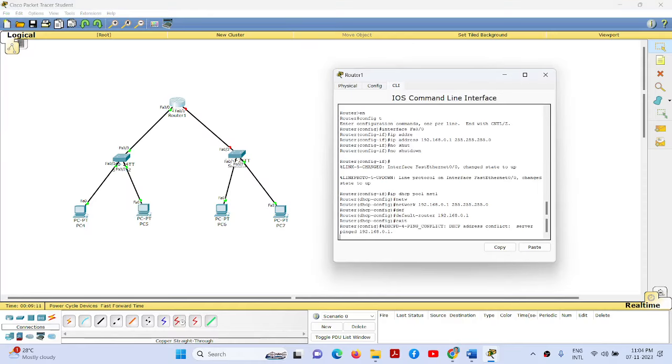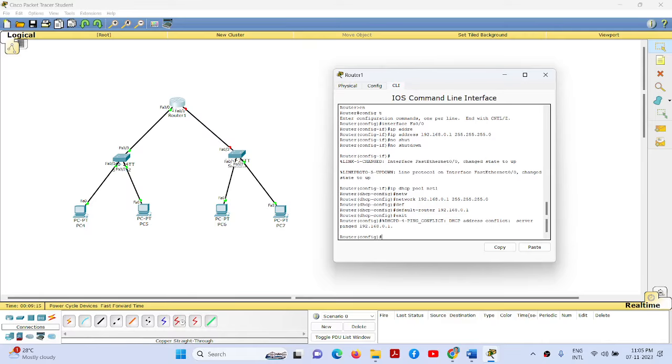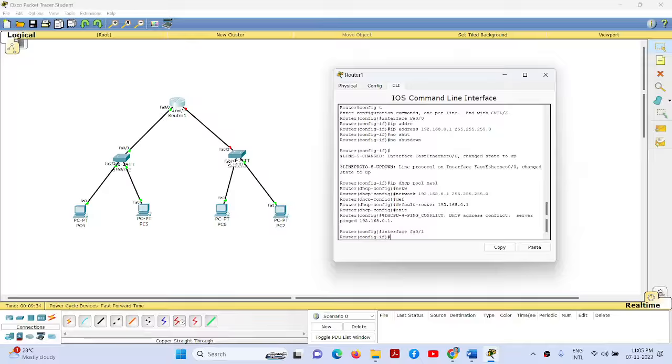Just click here and open the CLI. We have to continue in the same manner. So here, IP config is already enabled. Now I'm going to say interface, the next one, first FastEthernet 0/1. This is going to be my next interface.